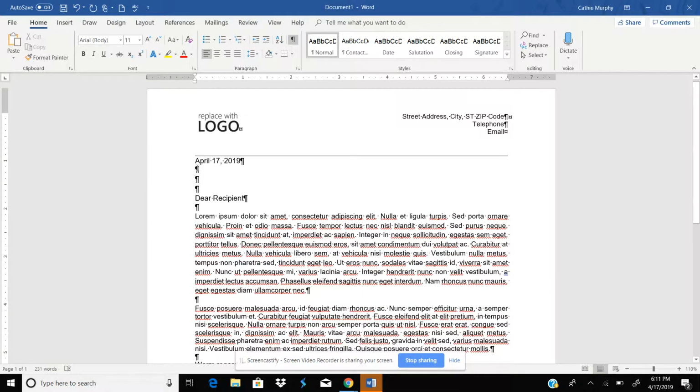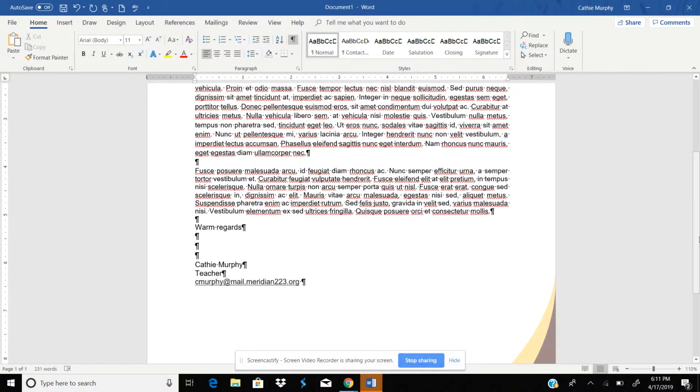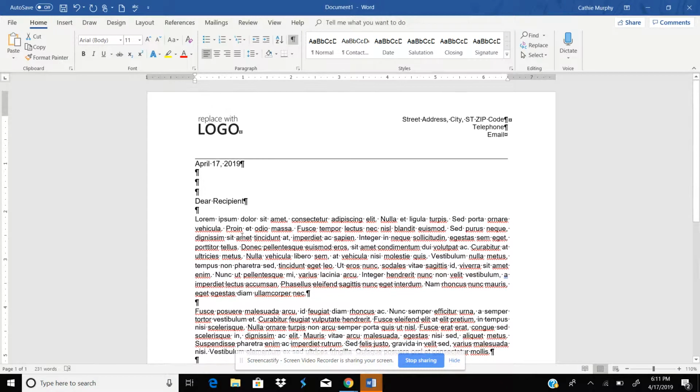Now I'm in good shape because after the date I have 3 blank lines, which are hard returns, which is what I want. After my salutation I have 1. Between my paragraphs I have 1. And before my complimentary close, I have 1. And between my complimentary close and my writer's name, I have 1. So I have got this set up perfectly.